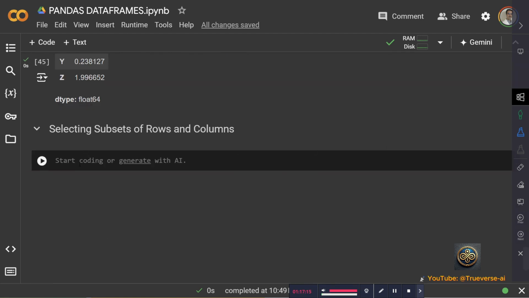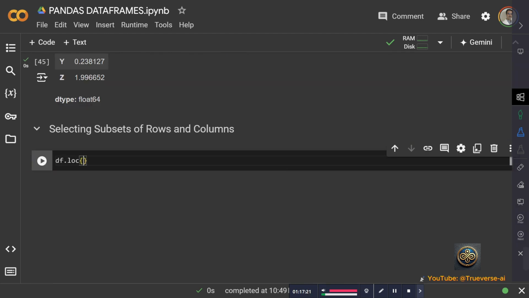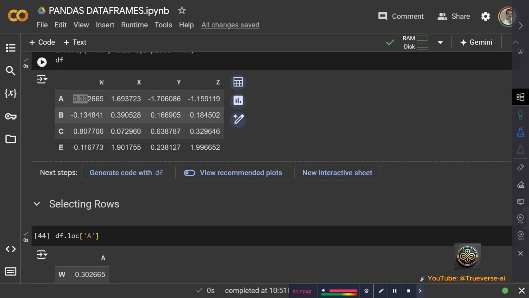So df loc B and Y. Exactly, it shows this value, BY.